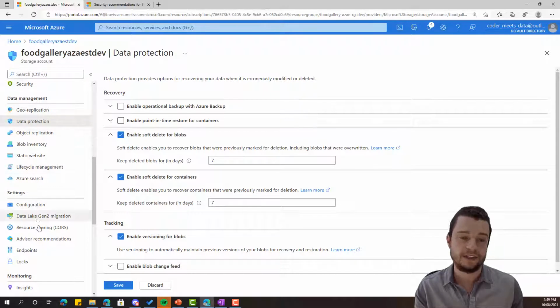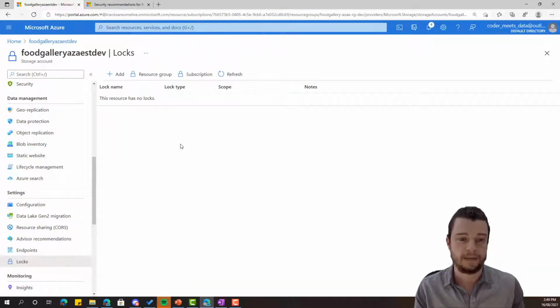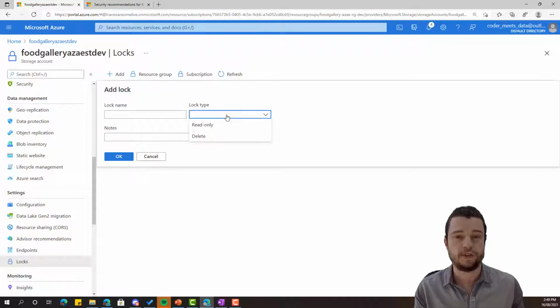On the left-hand side, we'll go into locks. And I'll just hit OK there to discard my changes. But inside of the locks, you can see here that we're going to go add, and then we're going to choose the lock type. So you'll see here we can lock it and basically say we don't want deletes to happen across the container or the account. You'll notice the other part we can do is make it read-only, so people can't modify or update the blobs that are inside the container. So you'll see there, that's how we lock it.